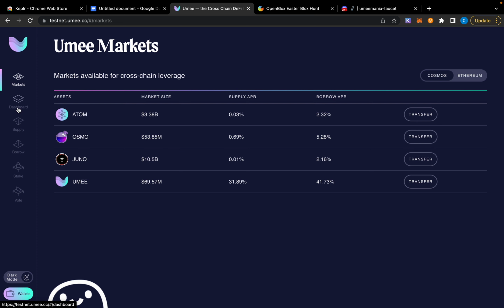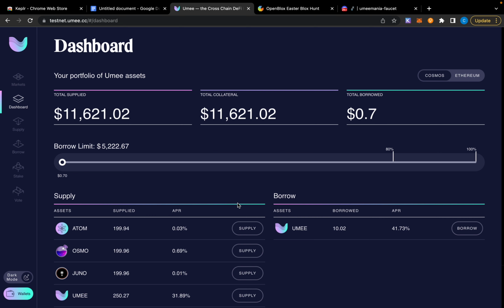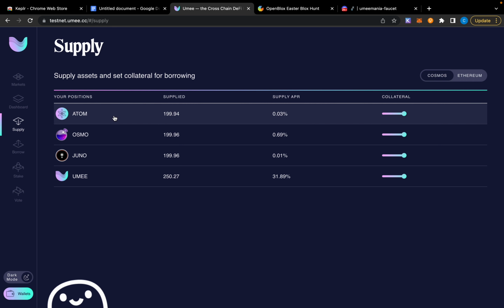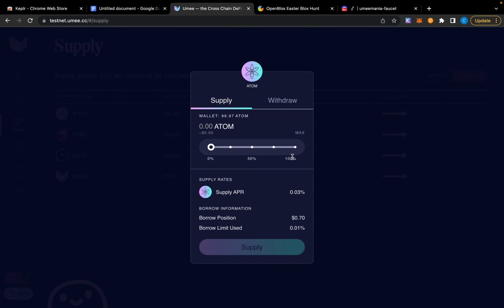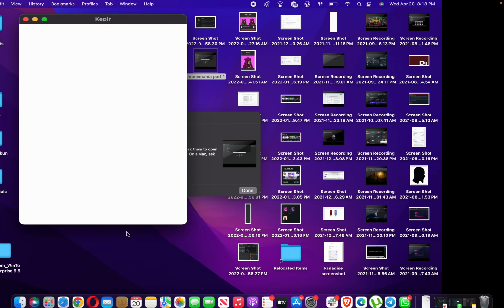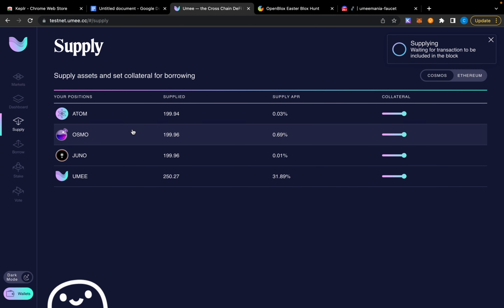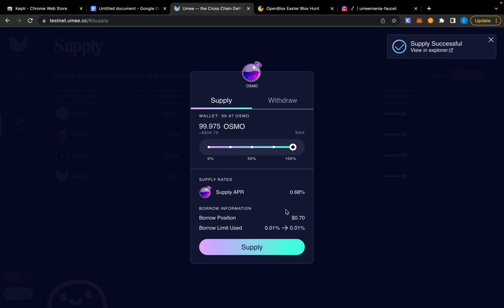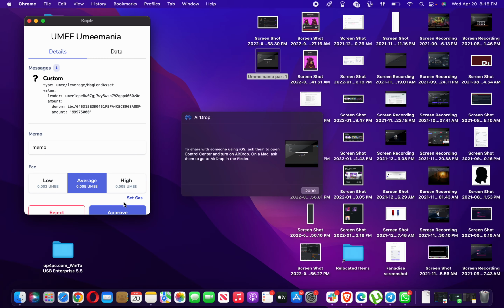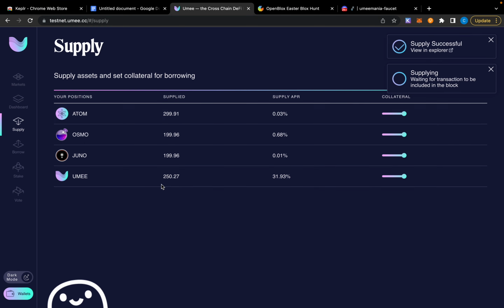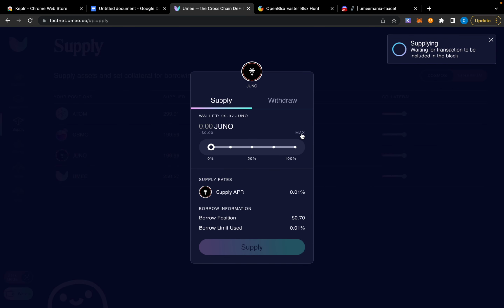So what I'm going to do now is go to the dashboard, and I'm going to supply each of it, or rather, you just go to supply and supply each of these. So let's click on Atom first of all, and click on Max. You're supplying now. So I click on supply. Also approve again. So you're going to supply all three assets, like we also did. So supply this also. Approve transaction. Then supply also Juno Max and approve transaction.